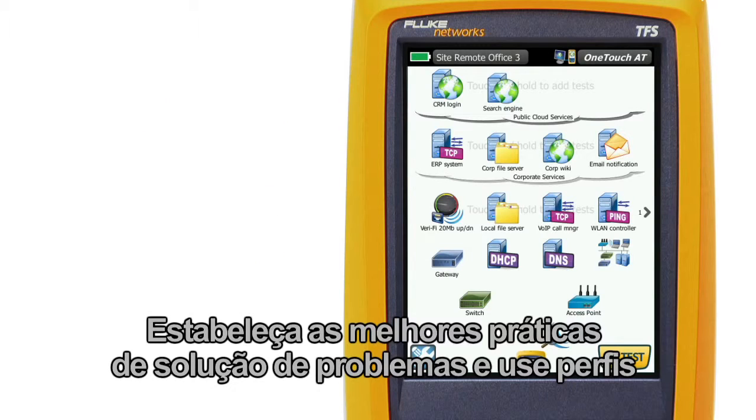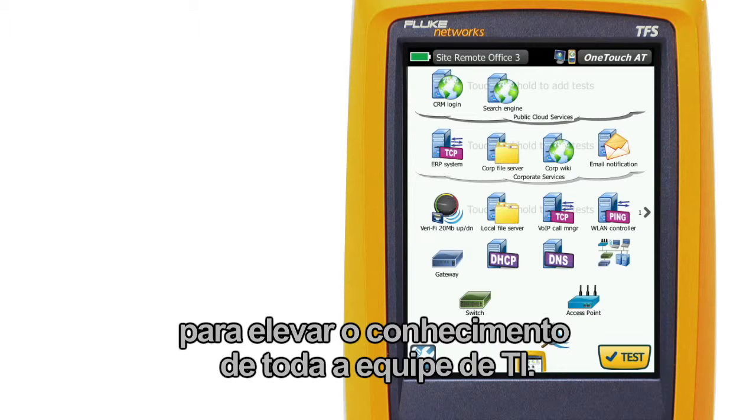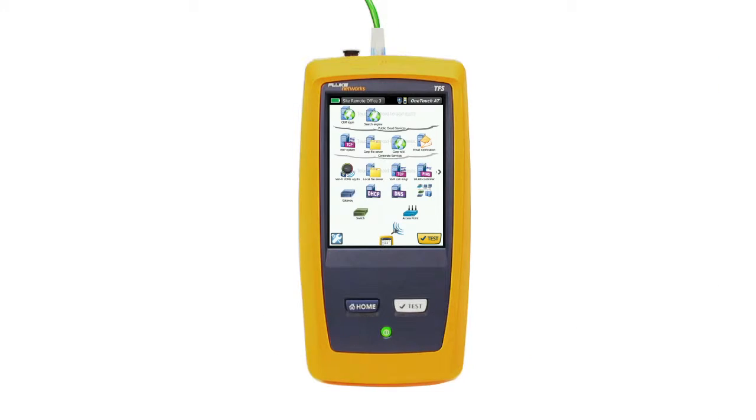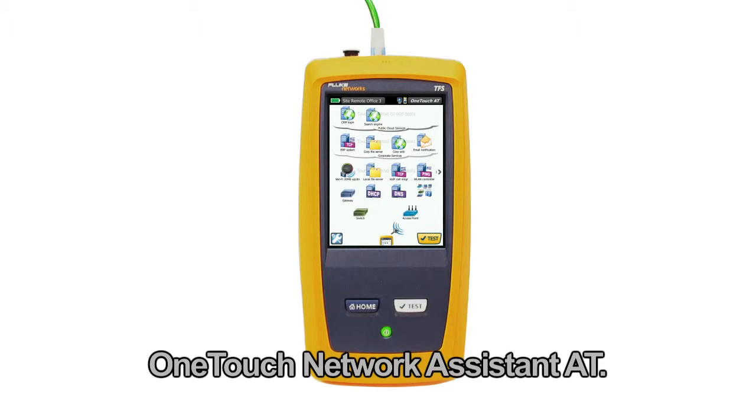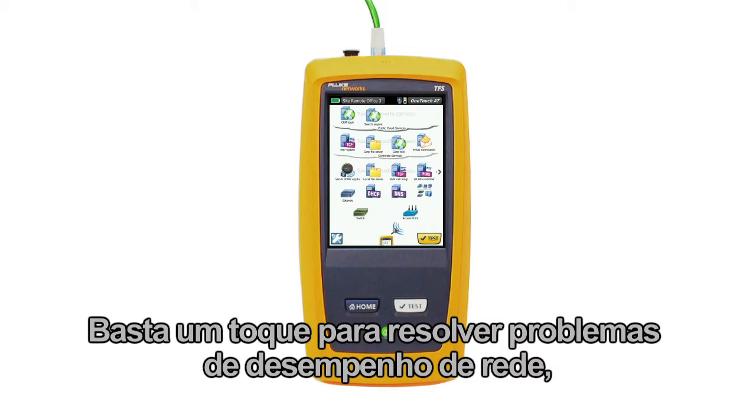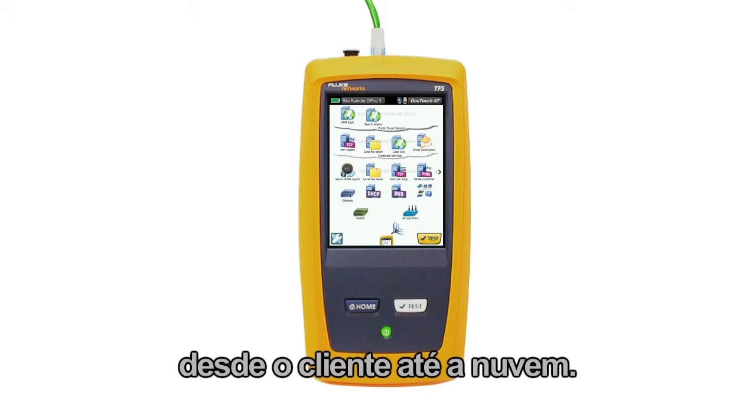Establish troubleshooting best practices and elevate the troubleshooting know-how of the entire IT support team with profiles. The OneTouch AT Network Assistant, OneTouch troubleshooting of network performance from client to cloud.